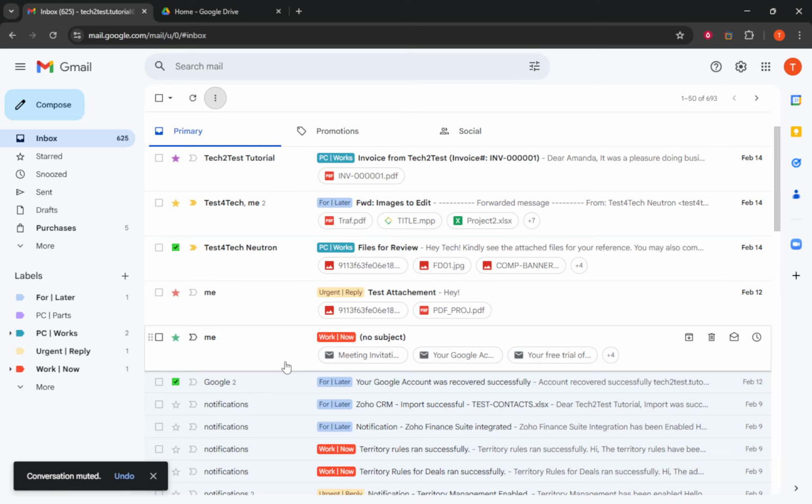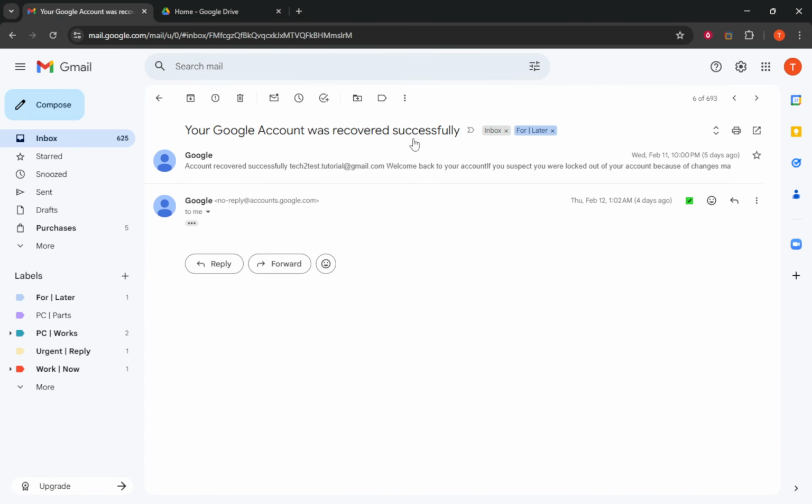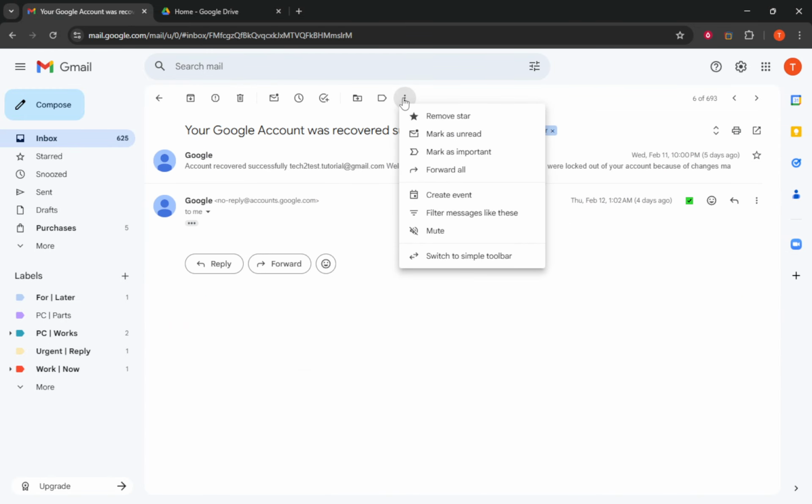If you're already viewing the conversation, you can mute it from inside the email as well. Open the message, click the three dots menu in the top right area of the message window, and choose Mute there. The result is the same. The conversation moves out of your inbox, and future messages in that thread won't trigger new inbox entries.